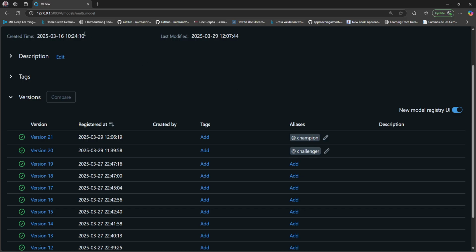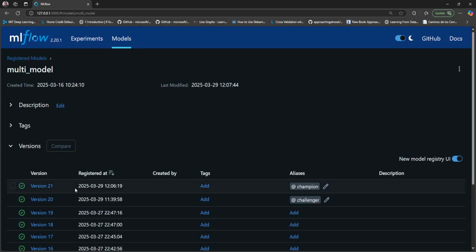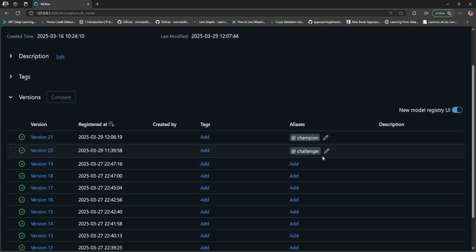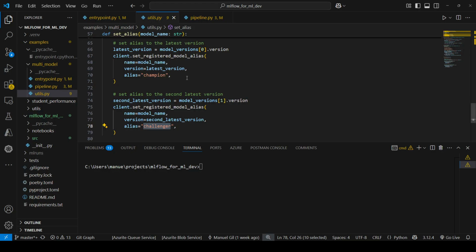So this is the model. And as you can see here, we have always the latest as champion and the previous one as challenger. Now let's say that we are interested in getting predictions using the champion. Let me show you that using the code.